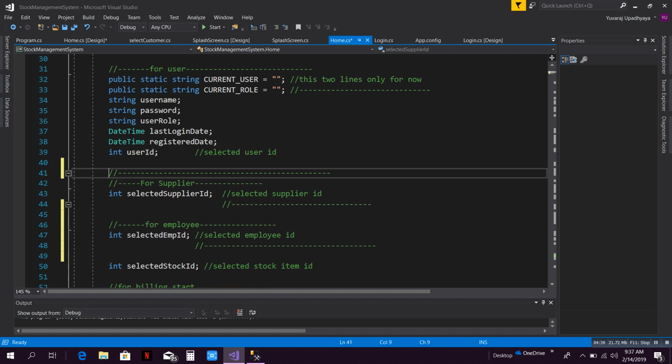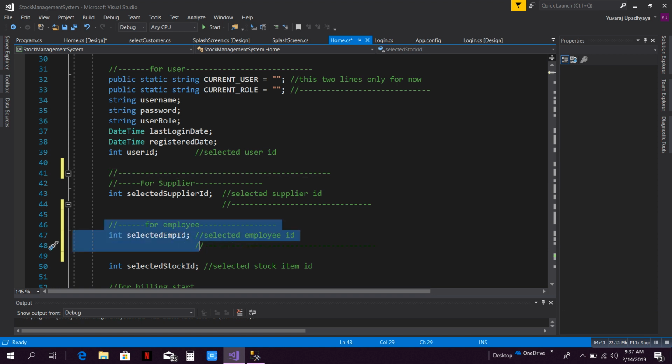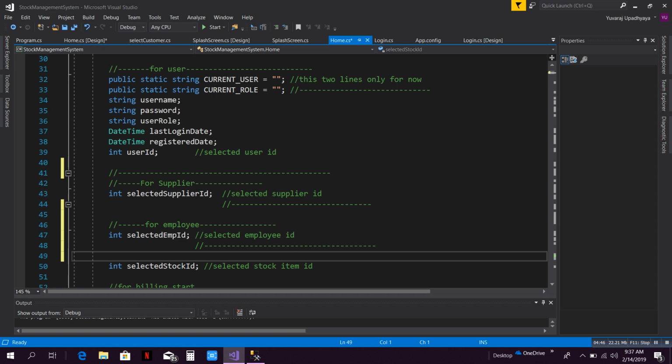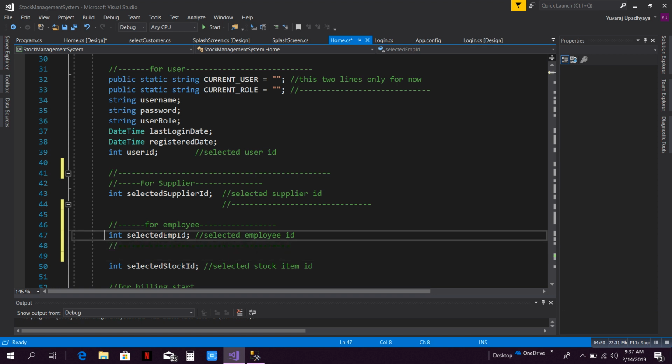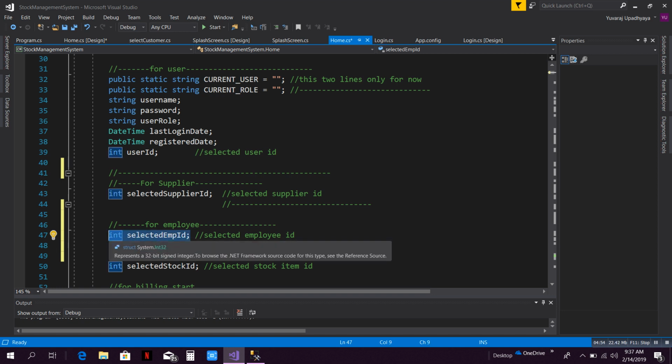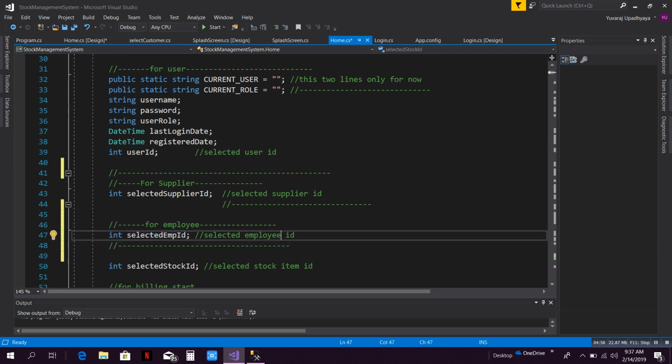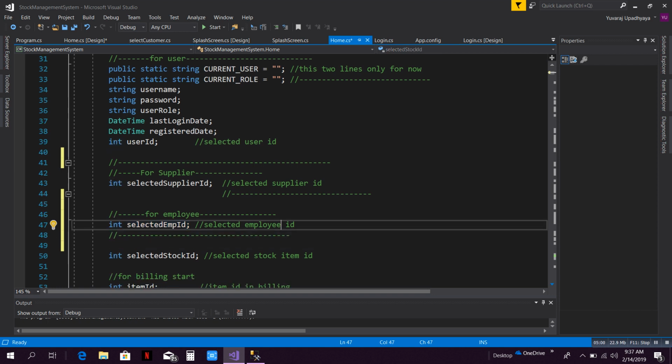For employee we have an integer, selected employee ID. Int selectedEmpId. This id is used to select an employee and keep its id number. Okay, and after making that variable, let's move on to our constructor part.